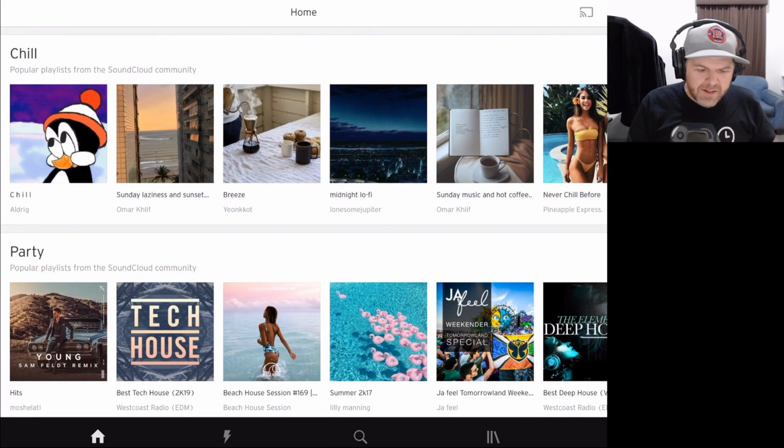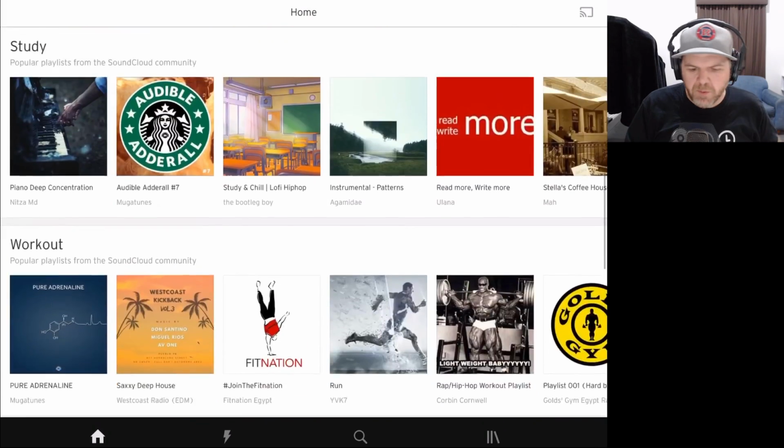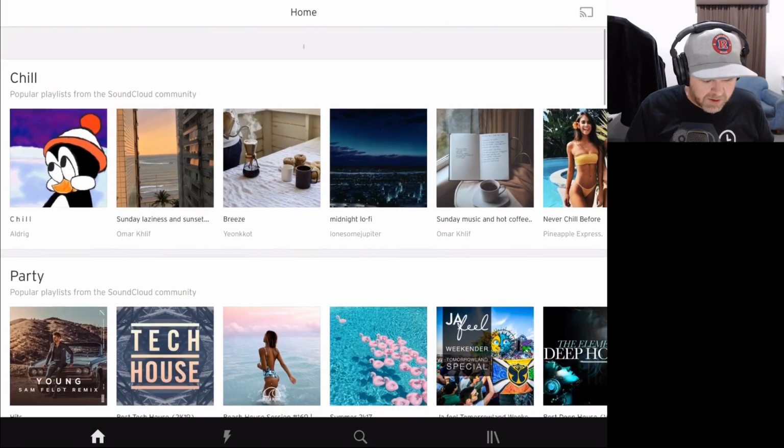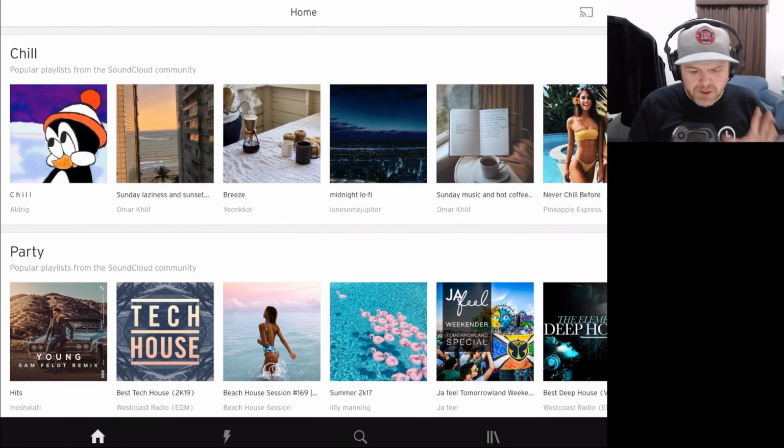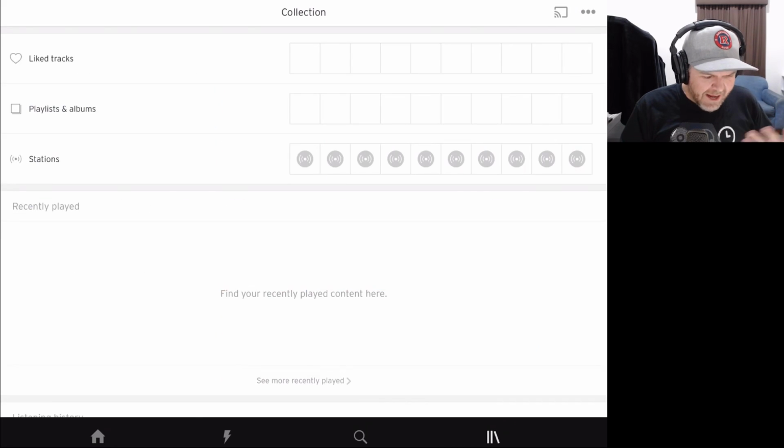Alright, so we're here in SoundCloud. It's given us some recommendations of some music we want to listen to, but we want to actually create some music here. Now, this is where things get a bit disappointing, I must admit, because if we tap on our library button over here to our right, it's going to take us into our collection, and we've got nothing here. How do we actually set things up and change our account settings?